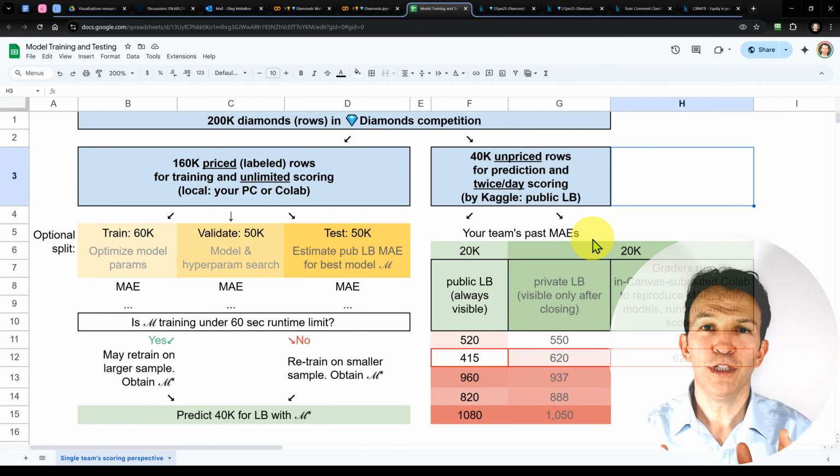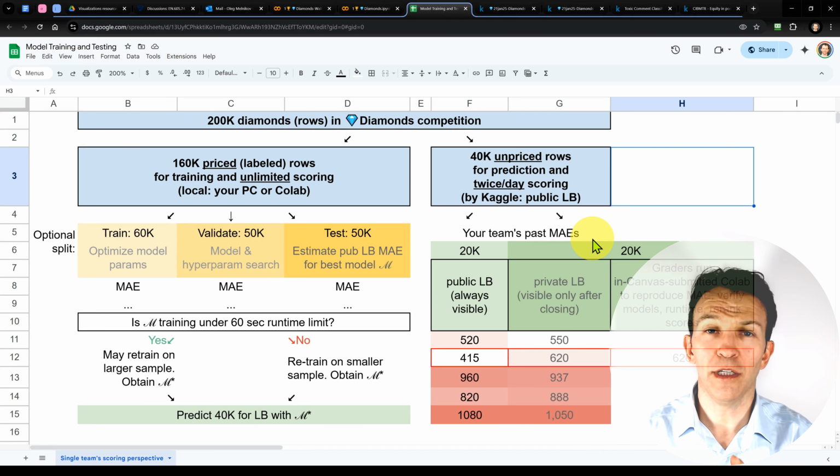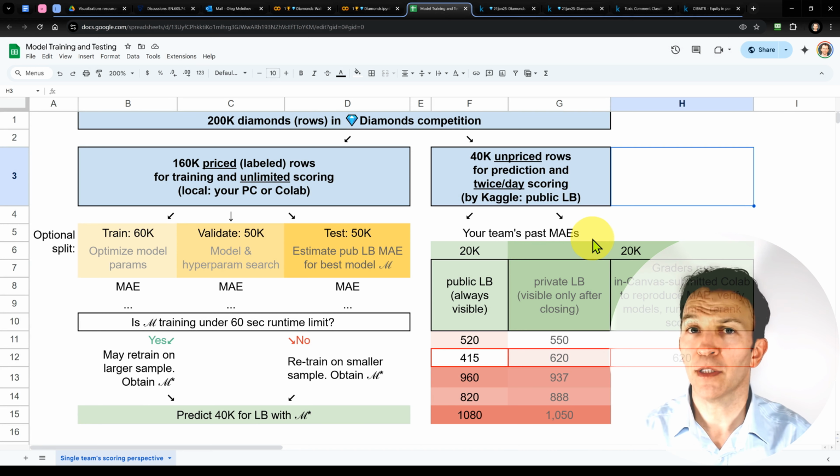Hi everyone, we're going to walk through model training and testing and scoring Kaggle leaderboard for our Deep Neural Networks or DNN course. My name is Oleg Melnikov.